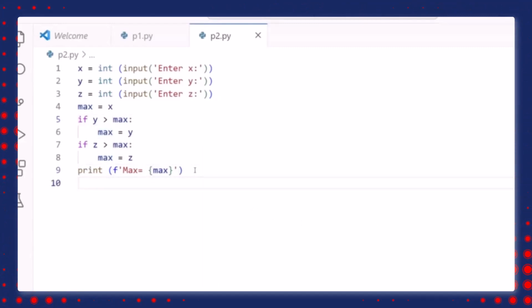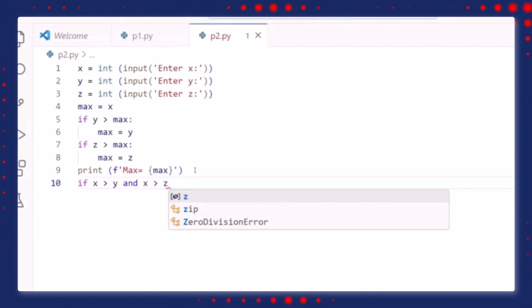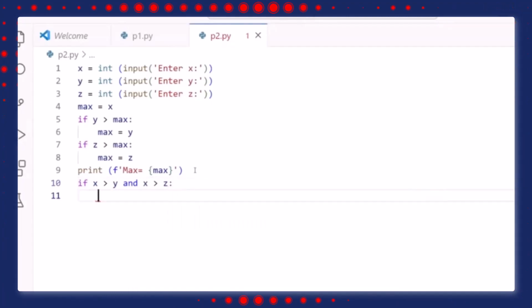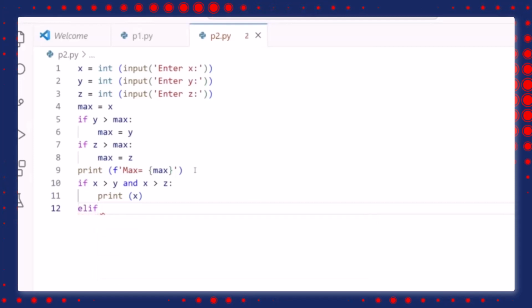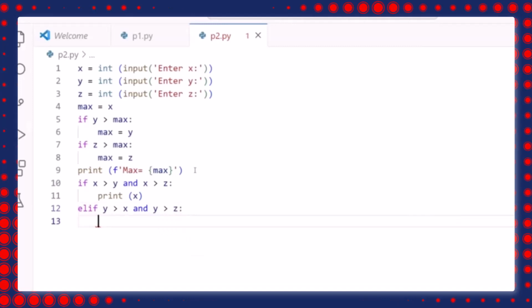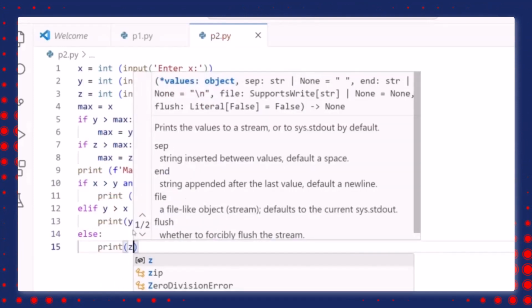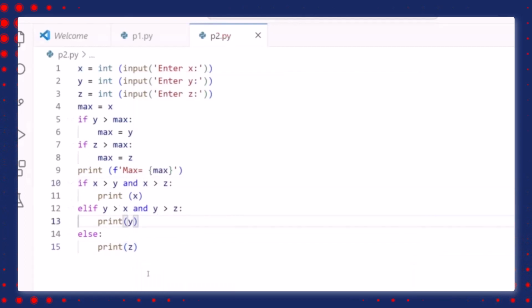This question should assume that no two values are equal, but this is one way of doing it. There is another way that I don't prefer, but it works with 3 values. I can say if X is greater than Y and X is greater than Z, so this means X is greater than the 2 others, yes or no? So here I can say print X. Else if Y is greater than X and Y is greater than Z, does that make sense? So I would say print Y. Else print Z.